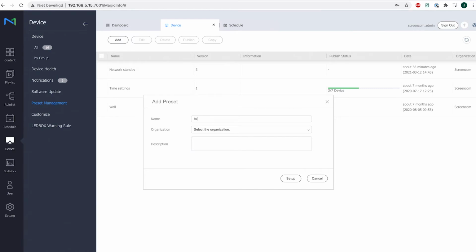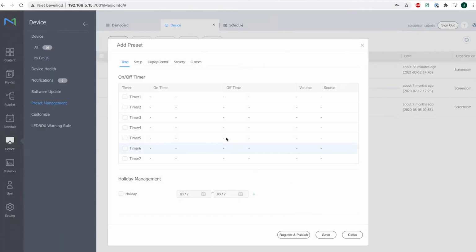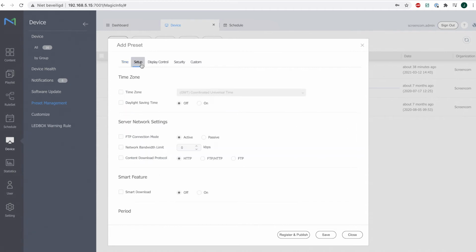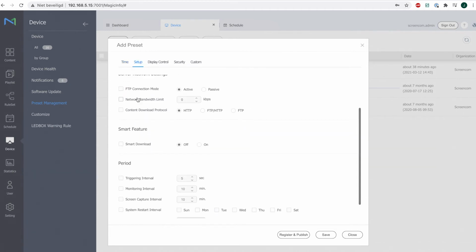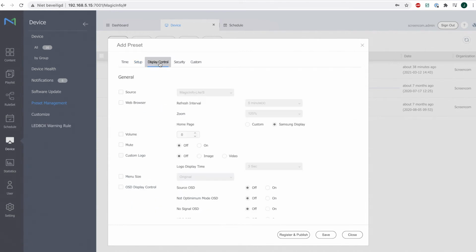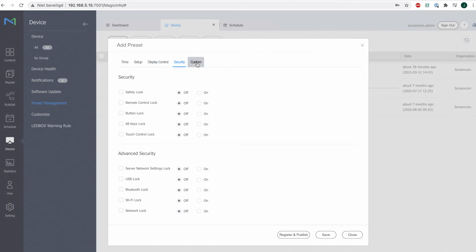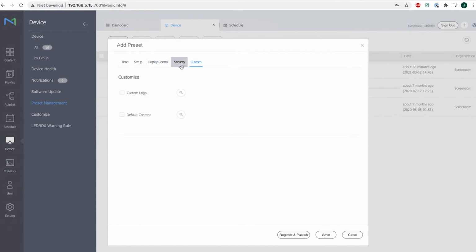You can just name the first one, for example, Timers. Make sure to select your organization and hit Setup. Here you have all the possibilities. You can select the timers, or change something in the setup. Make sure to first activate the box, tick the box, and then you can change the settings that come afterwards. The same goes for display control, security, and custom settings. These can all be done using preset management.